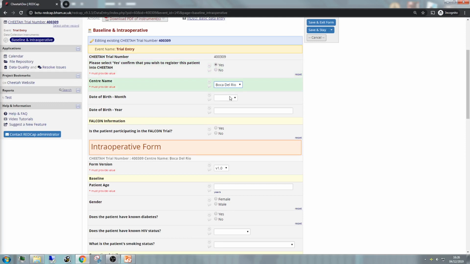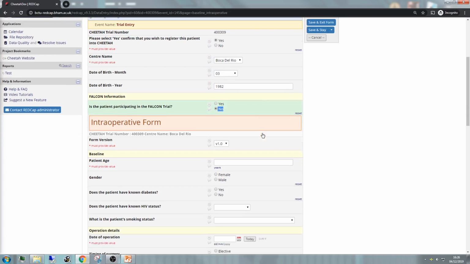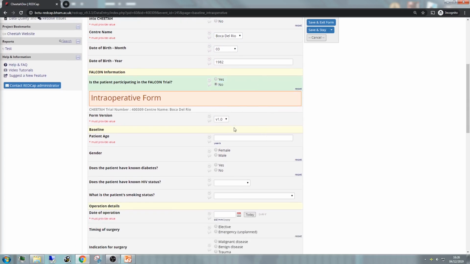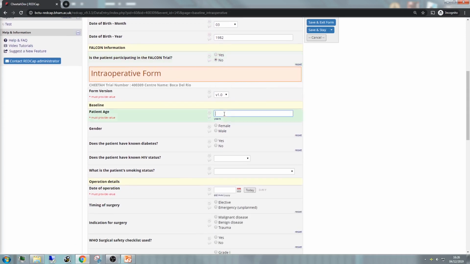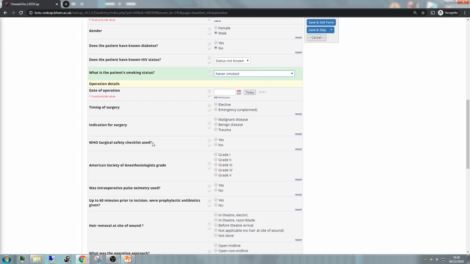Pick the centre name, the month and year of birth, say this patient isn't participating in Falcon, the age of the patient, and continue to fill in all the rest of the information. Date of operation is particularly important, as that is used by the calendar to schedule the 30-day follow-up.